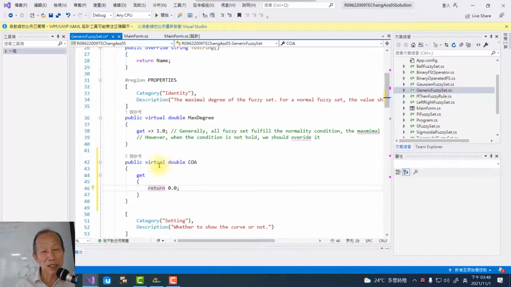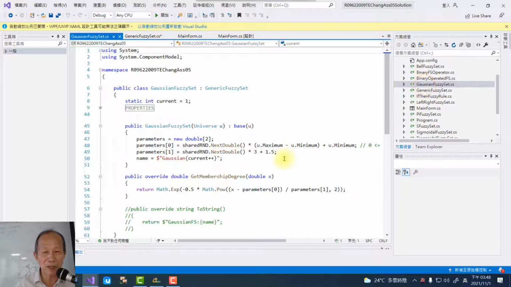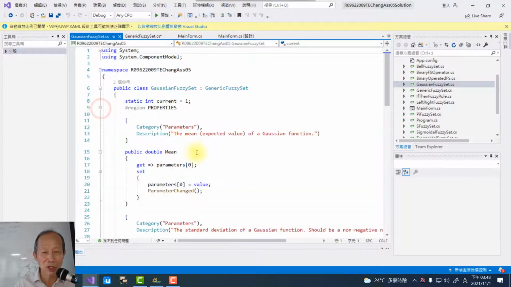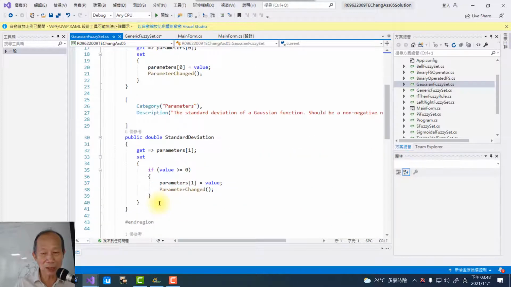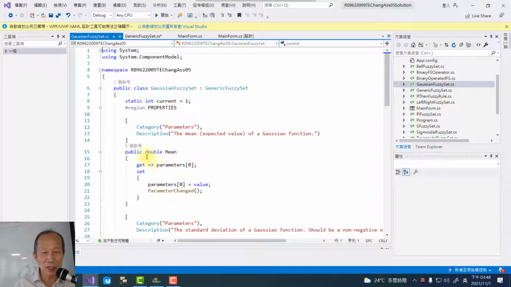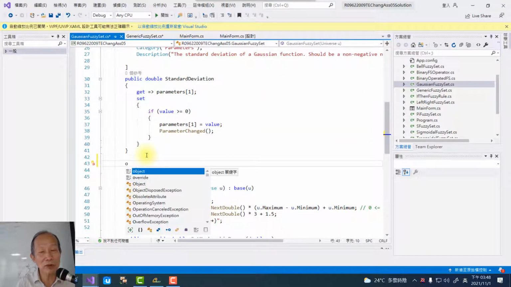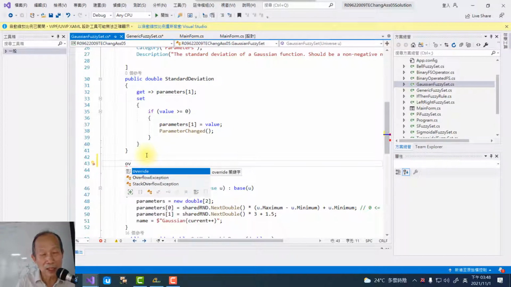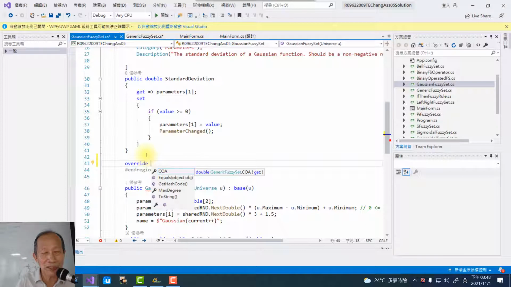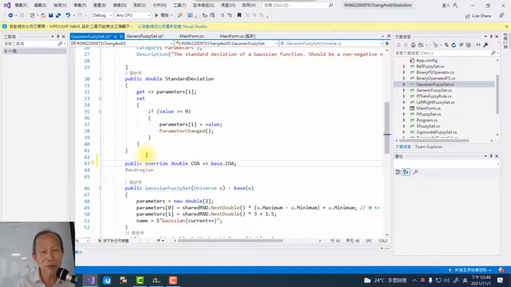So once you define a virtual property, you need to think about the derived class. Should my derived class override it? Yes. For example, you are in your Gaussian fuzzy set right here. The property is here. So you need to override what? The maximum degree by default is okay, but the property right here, we need to override it. So within the derived class, if you type override and type a blank space, COA is available for you to override. So choose COA, hit the tab key twice. This should prepare that for you.